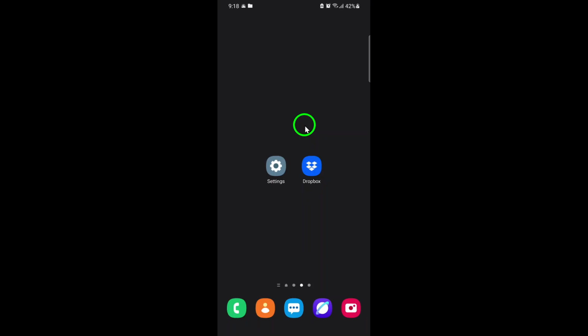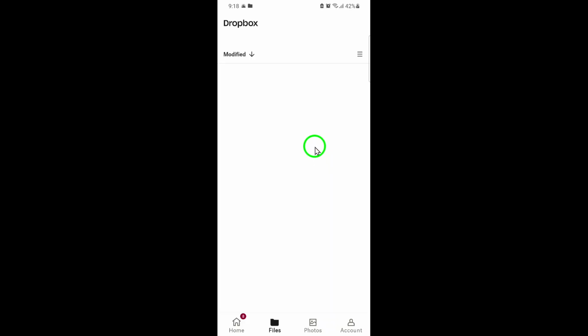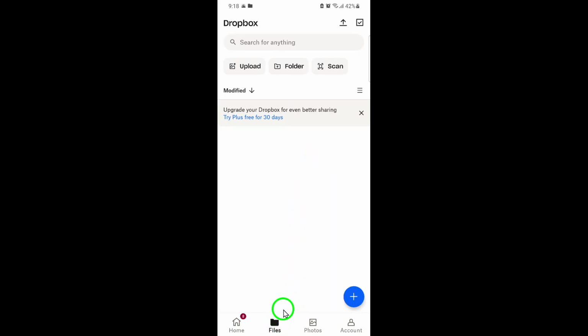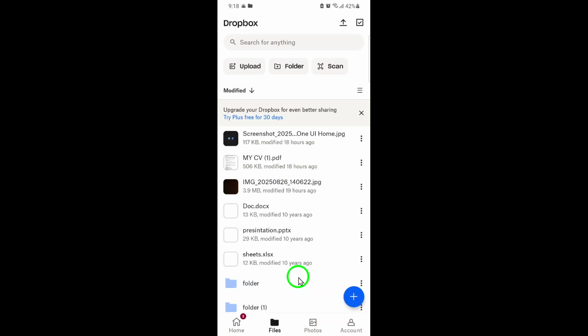First things first, open the Dropbox app on your phone. Once you're inside, look down at the bottom of your screen and tap the Files tab. This is where all your saved documents and folders live, so it's your starting point for managing files.